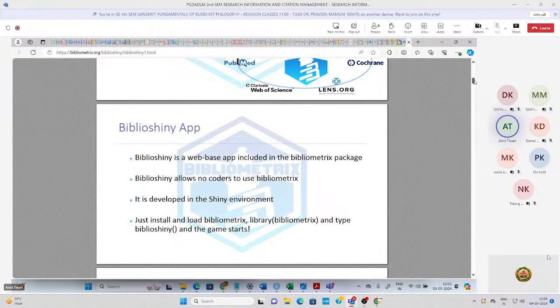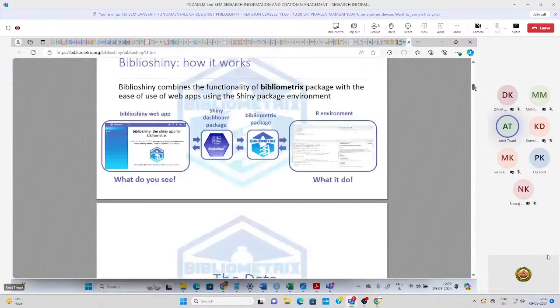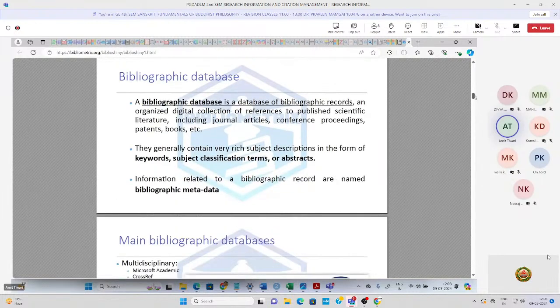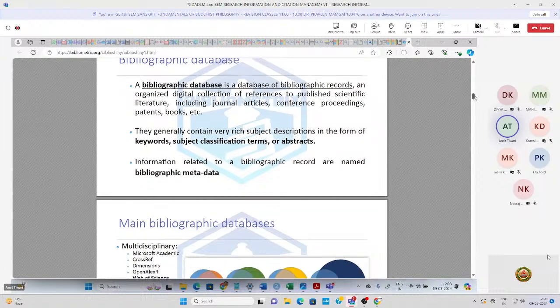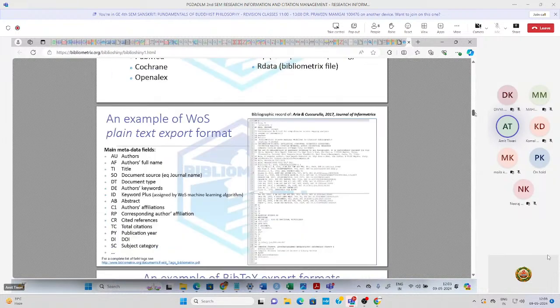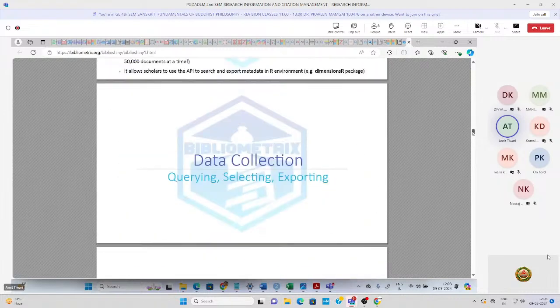Okay, so this is the BiblioShiny app. This is how it starts and how it looks, where Shiny dashboard packages will be listed, and the bibliometrix package is working in the backend. Then there is the basic information about bibliographic databases, which all of you are aware of, so I am not going to go into that.